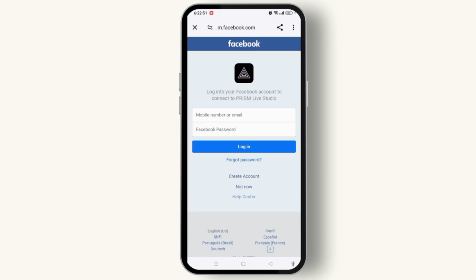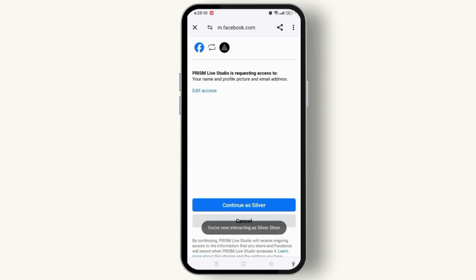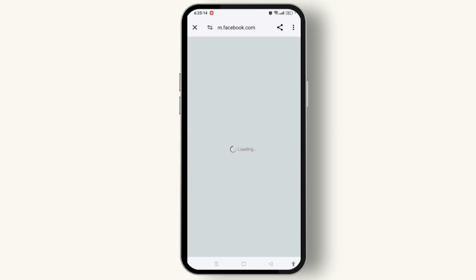Here first you need to log into your Facebook account to continue to Prism Live Studio. So you have to enter mobile number or email and the password and click on the login button. So once you click on the login button, now you need to tap on continue as Silver.